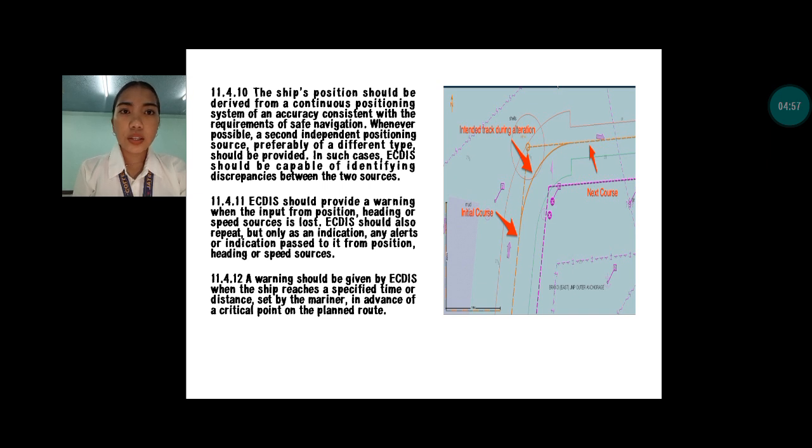For 11.4.10, the ship's position should be derived from a continuous positioning system of an accuracy consistent with the requirements of safe navigation. Whenever possible, a second independent positioning source, preferably of a different type, should be provided. In such cases, ECDIS should be capable of identifying discrepancies between the two sources.